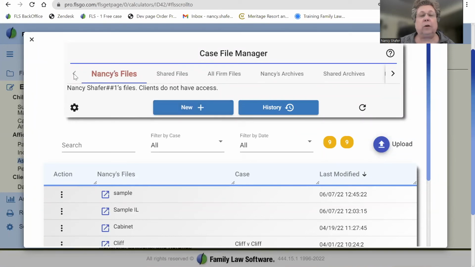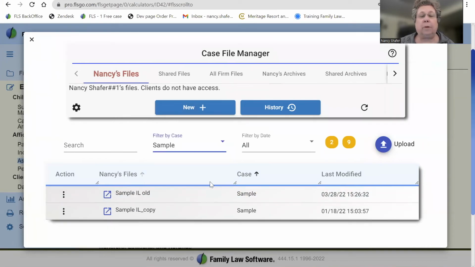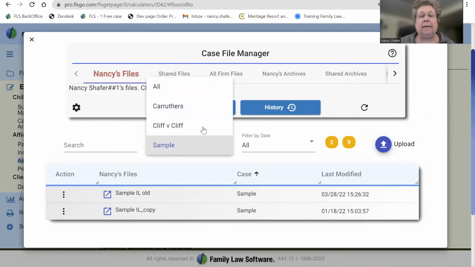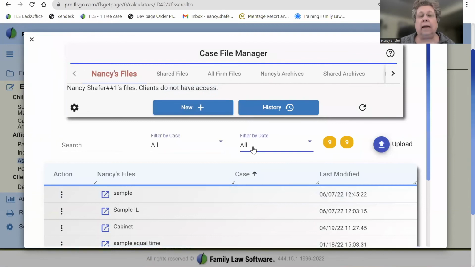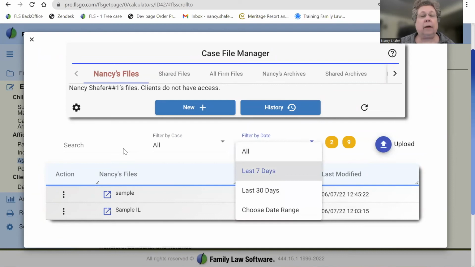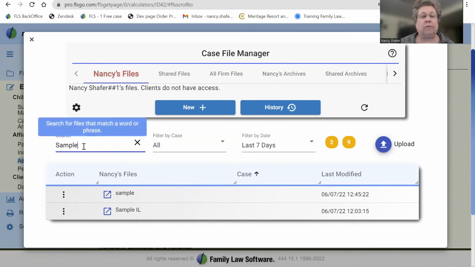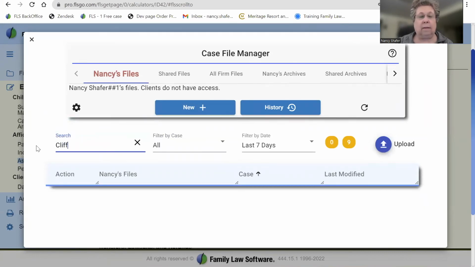This is also very cool because it's going to allow me to search. So I can search by case name. Let's say I want to do sample. I can see all the sample files. I can filter by date, so I can do all, or what are the ones in the last week? I can just do a global search for sample, and it's going to give me all those files. Or let's say Cliff, that was the other one in here.